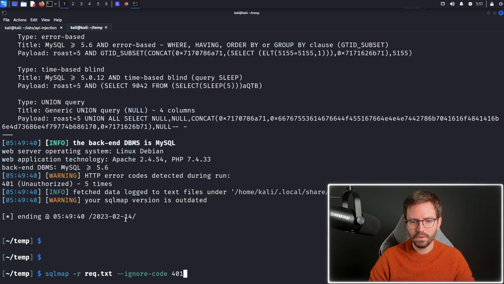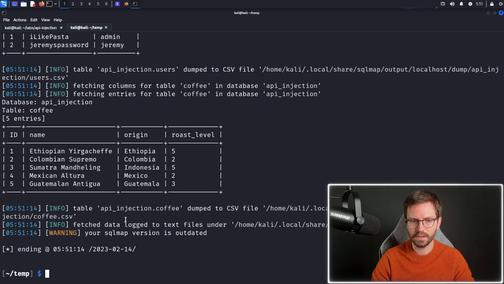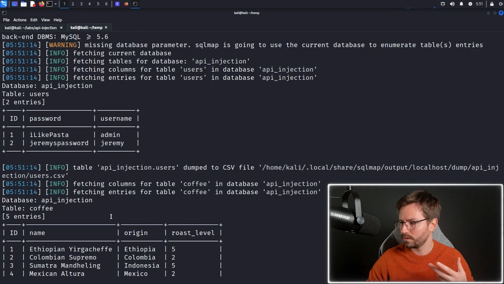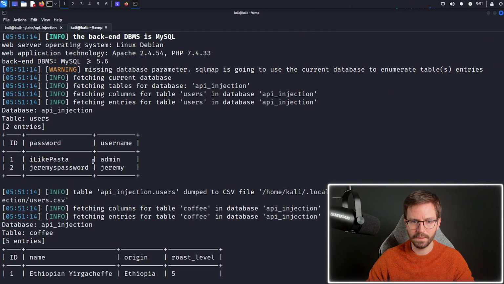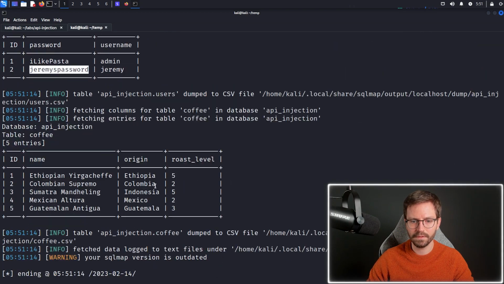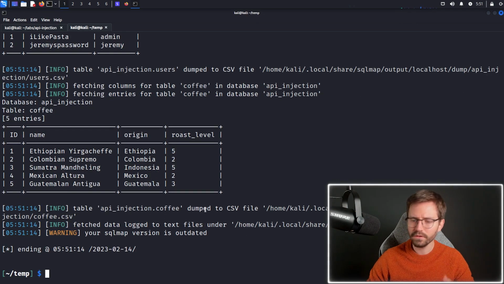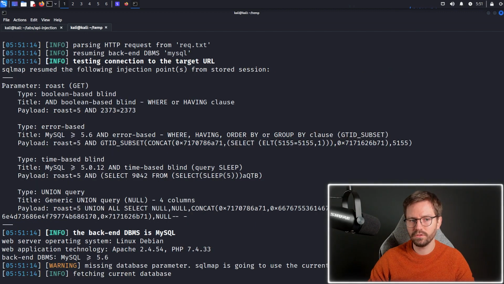And then one other thing that we can do is we can do something like dump, where it's just going to grab all of the data. It's going to use those identified vulnerabilities, and it's going to spit out the data from the database. So here we have the two users, admin and Jeremy, and their passwords, and we have all of the coffees as well. So sqlmap, really powerful tool, really useful, even if you're just using it for your initial recon to kind of see what payloads might work, and then you tune on that.